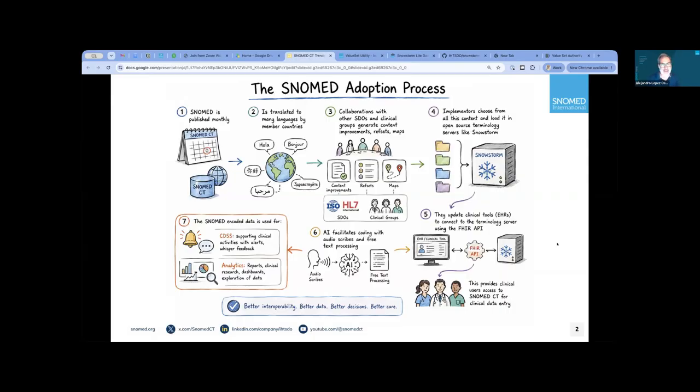The clinicians now, when they enter a diagnosis or when they order a procedure or when they're prescribing a medication, instead of writing free text, they are selecting concepts from a terminology. And this is querying a terminology server.